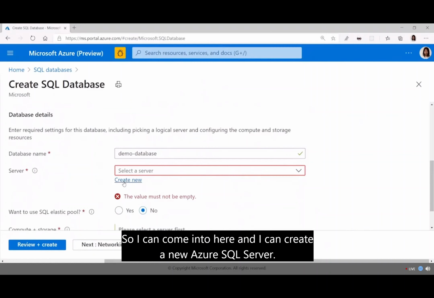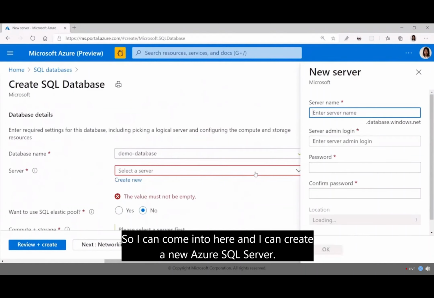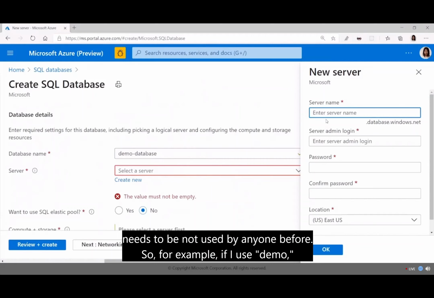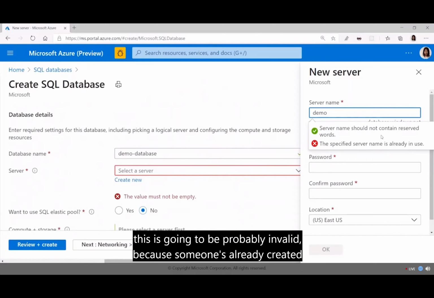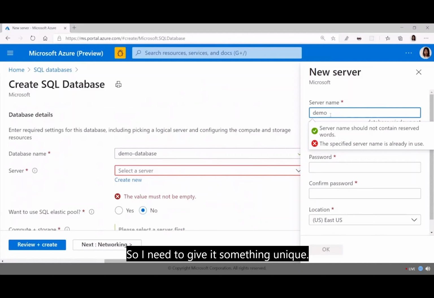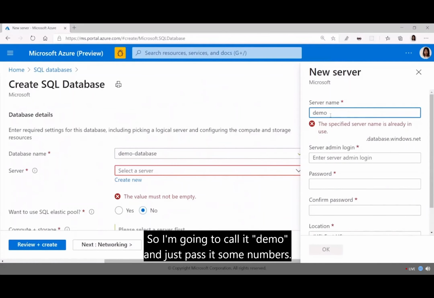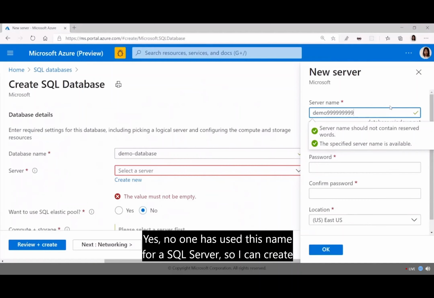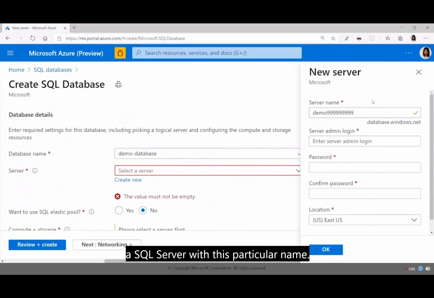Now I need to create my virtual SQL server for my Azure SQL databases. So I can come in here and create a new Azure SQL server. I need to give it a unique SQL server name, and this name needs to be not used by anyone before. For example, if I use demo, this is probably going to be invalid because someone's already created a SQL server with this name. So I need to give it something unique. I'm going to call it demo and just pass it some numbers. Now, hopefully, no one has used this name for a SQL server, so I can create a SQL server with this particular name.